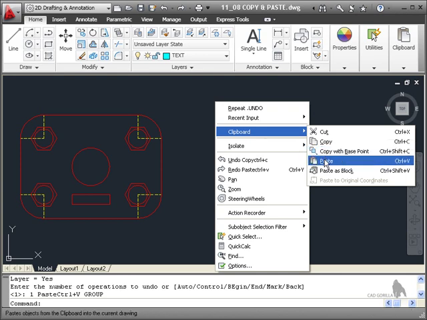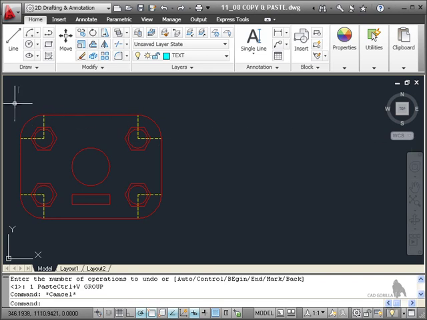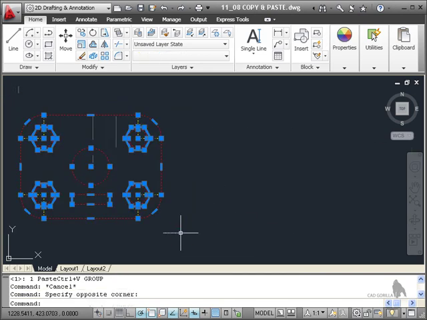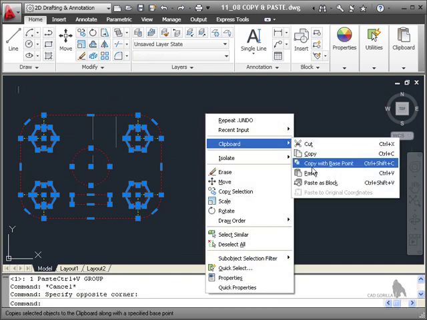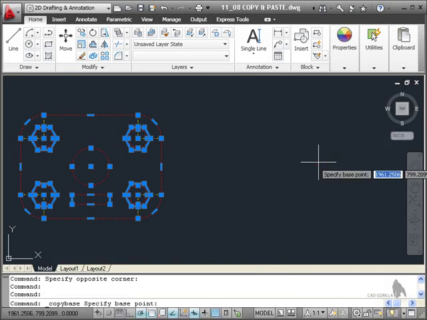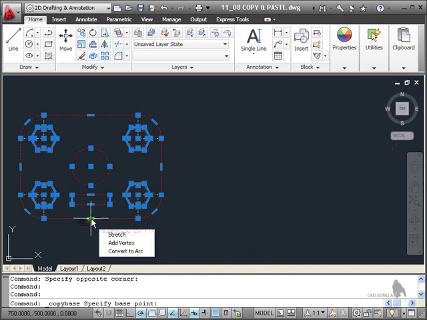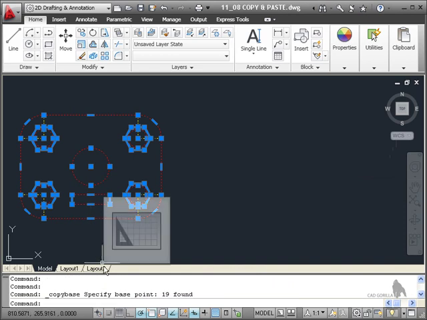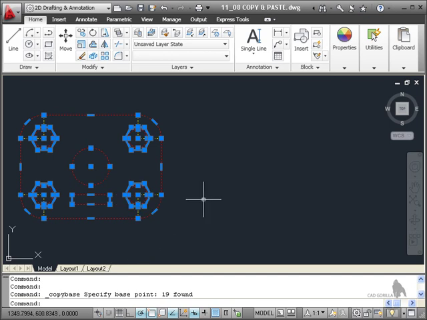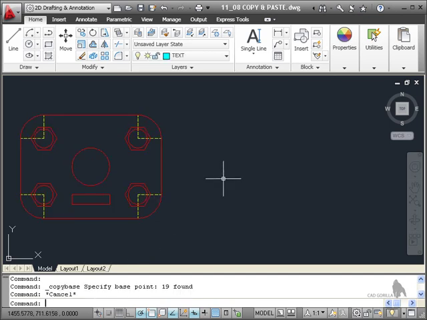Now I could still paste that, but it would still use that original insertion point from the original copy that I did. So let's hit escape a couple of times, reselect the objects by left clicking, dragging and left clicking, and this time I'm going to right click, clipboard and copy with base point. It will now prompt me for a base point to use. I'm going to use the midpoint snap there on the bottom edge of the gasket. So I click, and that's now, as you can see, got 19 objects found on the command line. I'm going to hit escape now to deselect those to avoid confusion.